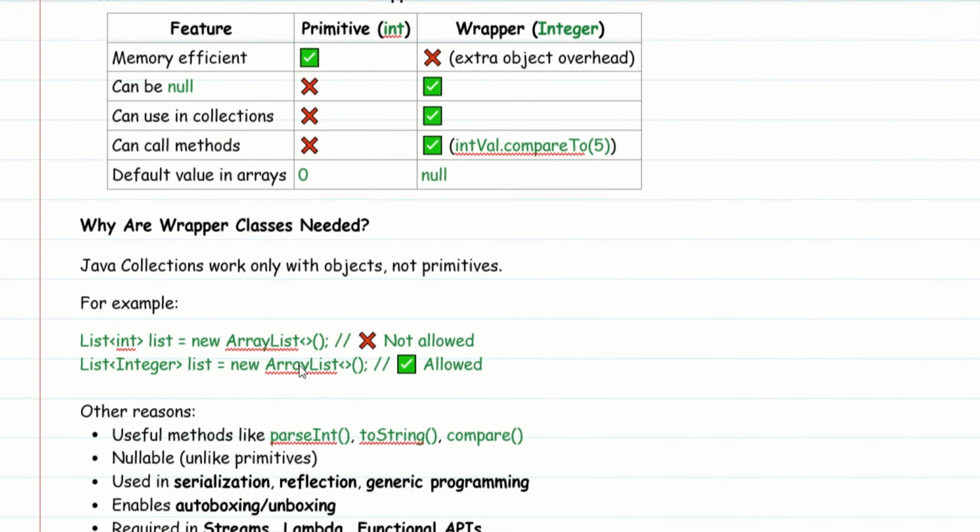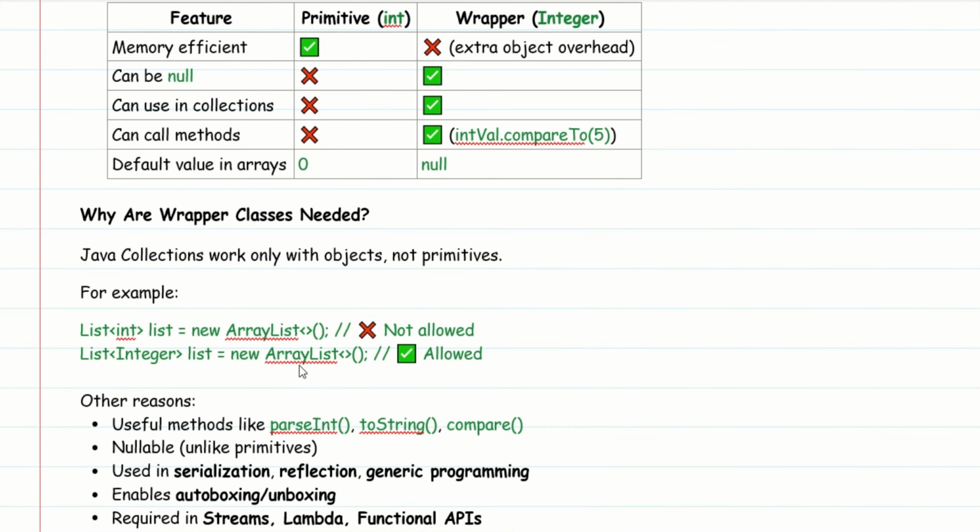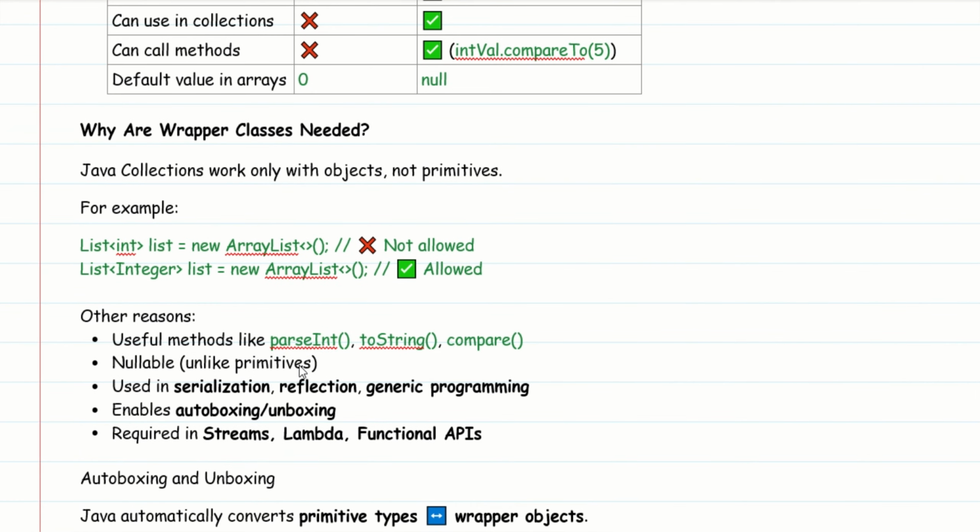So again, why are wrapper classes needed? If you are going to use collections in your program, you need wrapper classes. You can't insert primitive types inside a List or ArrayList or any collections as such. Whenever you initialize or insert something into the collections, you need wrapper classes. And there are other reasons as well.